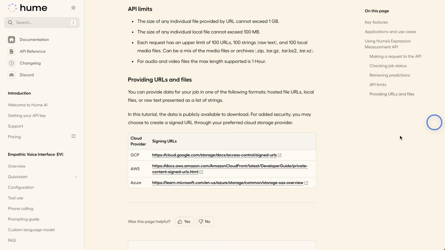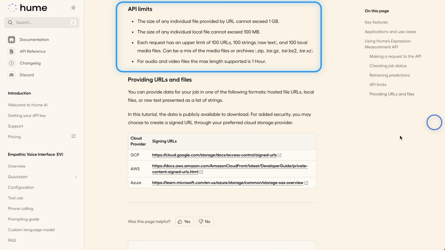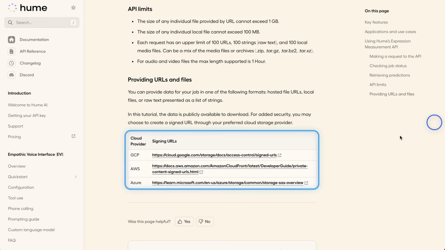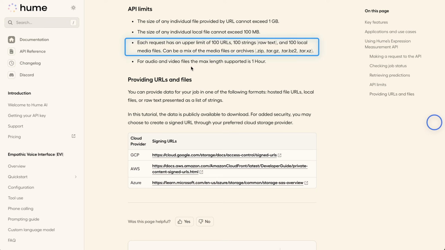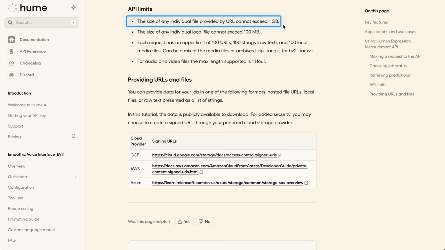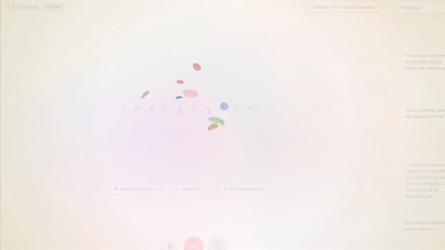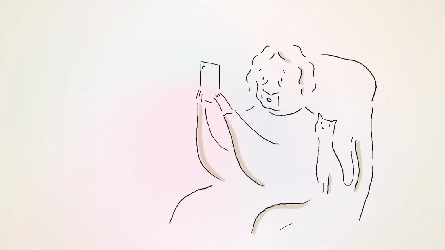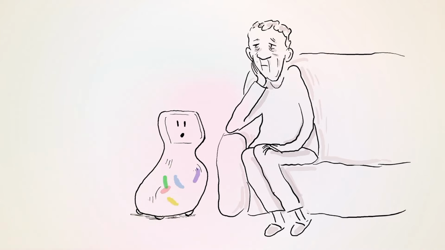In the information section of the node, you'll see a link to the Hume documentation, which will talk you through some of the API limits, the files and sizes you can send to the Hume API, as well as the cloud providers that Hume will work with. Important to note that if you have more than 100 URLs or files, to put them in a zip file. No individual file can exceed 1 gigabyte or 1 hour. You can then integrate with any other tool or database, creating a seamless workflow of emotionally connected interactions.